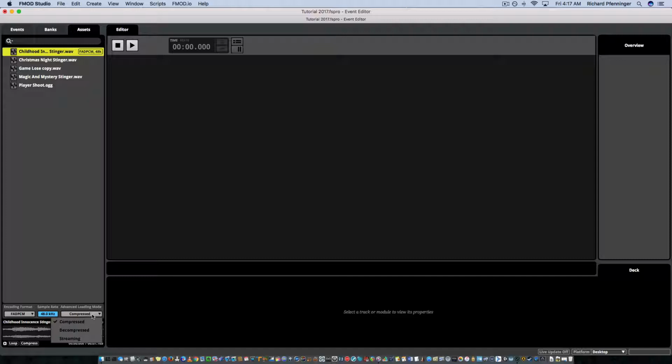Typically, you use compressed files for streaming where it doesn't have to load the entire thing, just a bit at a time. Decompressed is for UI sounds, quick sounds. This is a childhood stinger, so I would probably use it as a decompressed file. And then streaming file, again, same thing. If you have a long intro melody or something that is playing while a player's in a certain room, the program will load a little bit at a time. It won't load the entire file.